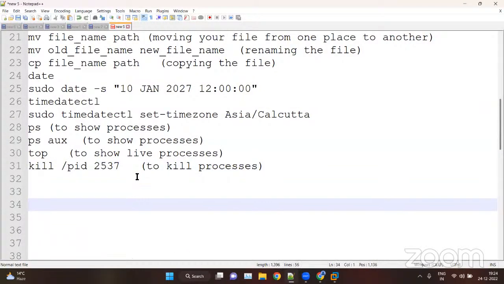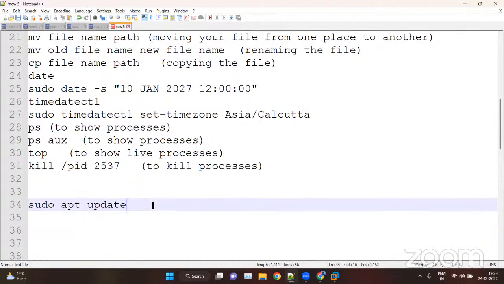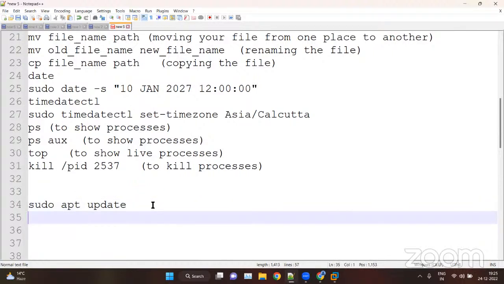Next, we have the update command. If you want to update your Parrot OS or Kali Linux or any Linux, then you can type sudo apt update. This will update only the important packages. Then we have apt for the full upgrade.